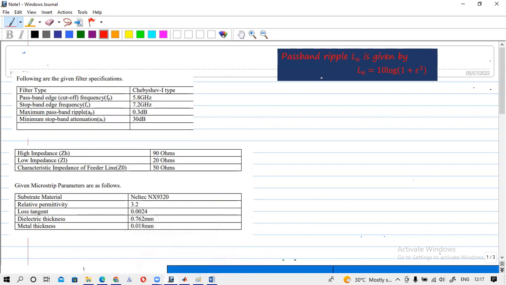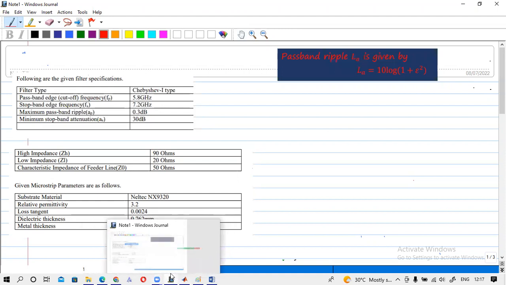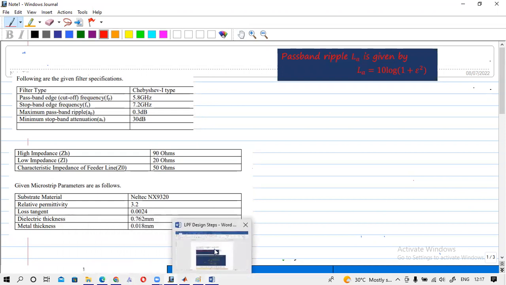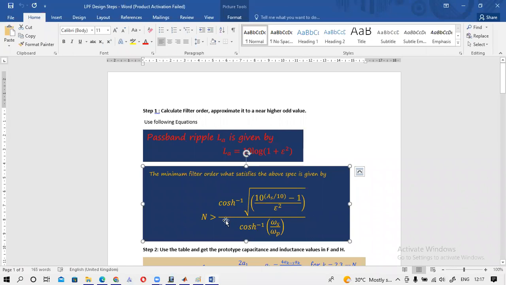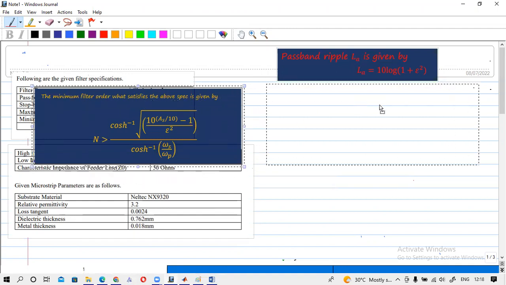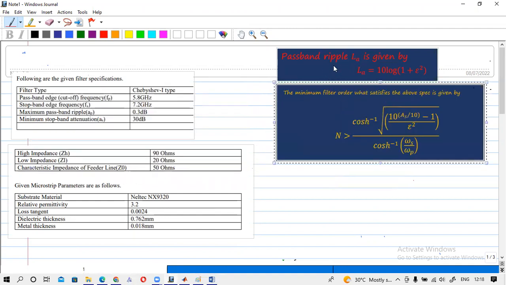Actually, this equation and this procedure I get from Professor Anura Gunawardana's lecture notes. So that is the exact procedure. This will be the correct procedure for designing our LPF, okay? These are also from his lecture notes.